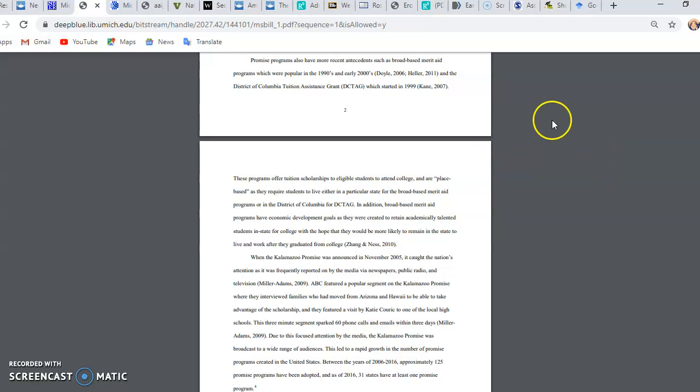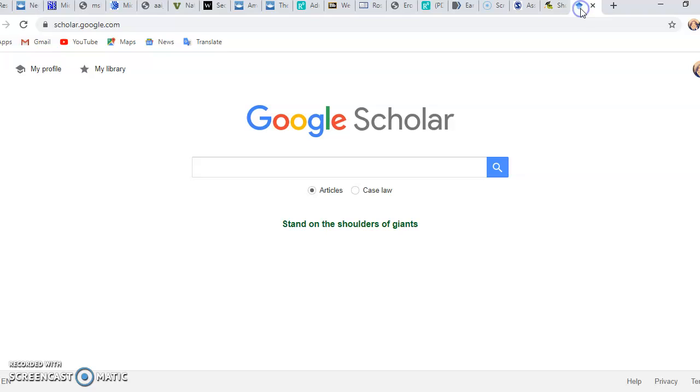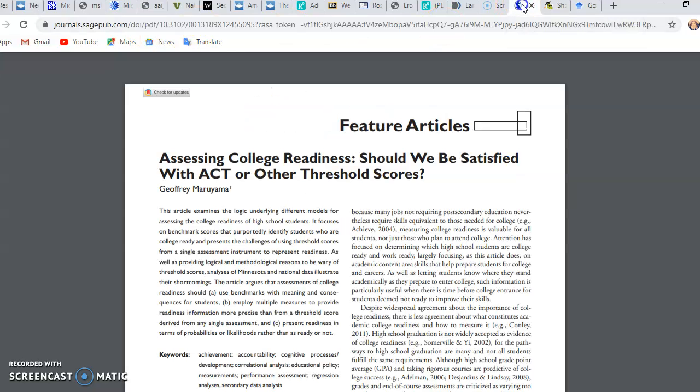So from that, I wanted a source that goes over college readiness, which is a set of skills, knowledge, and behaviors that a high school student should have upon graduation and entering their freshman year of college. There's this article called "Assessing College Readiness: Should We Be Satisfied with the ACT or Other Threshold Scores?" And it's all about the ability to find success while studying at an institute of higher learning.